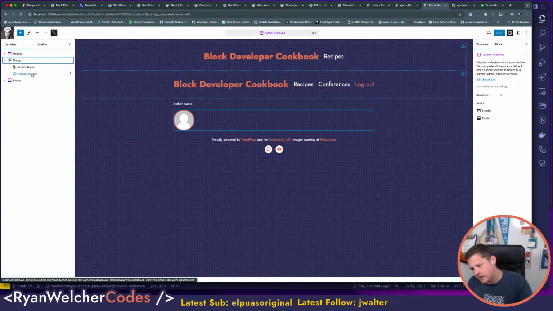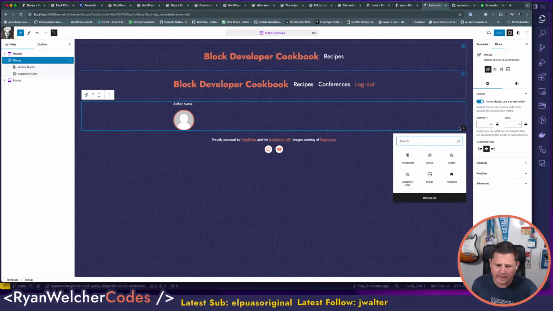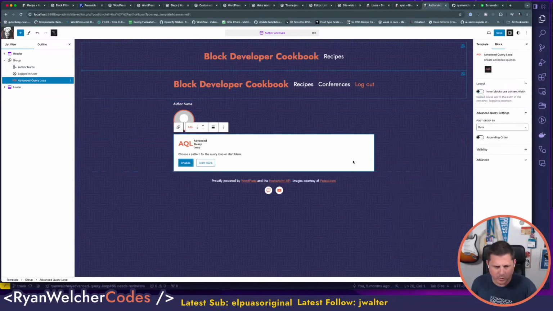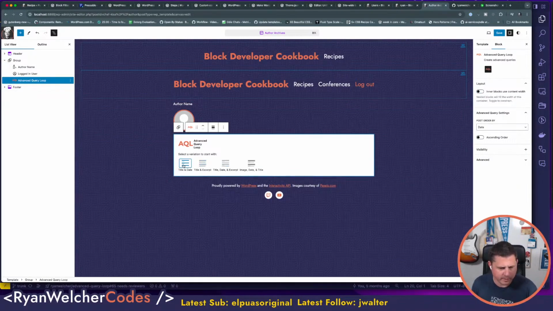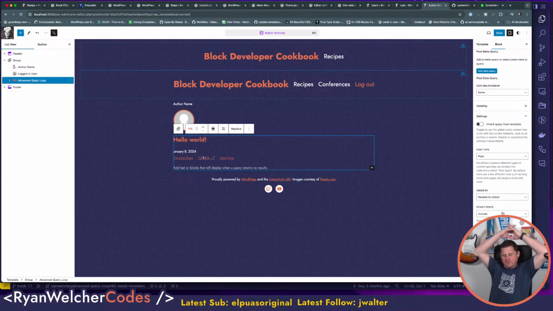So can I do this with my advanced query loop plugin? I don't know if I can, because I'm trying to query. Advanced query loop, put that in there. We're gonna start blank for now, title and date. So what I want is I'm gonna need... I don't know if I can do this with this. I don't think I have a feature in here that will handle this edge case.